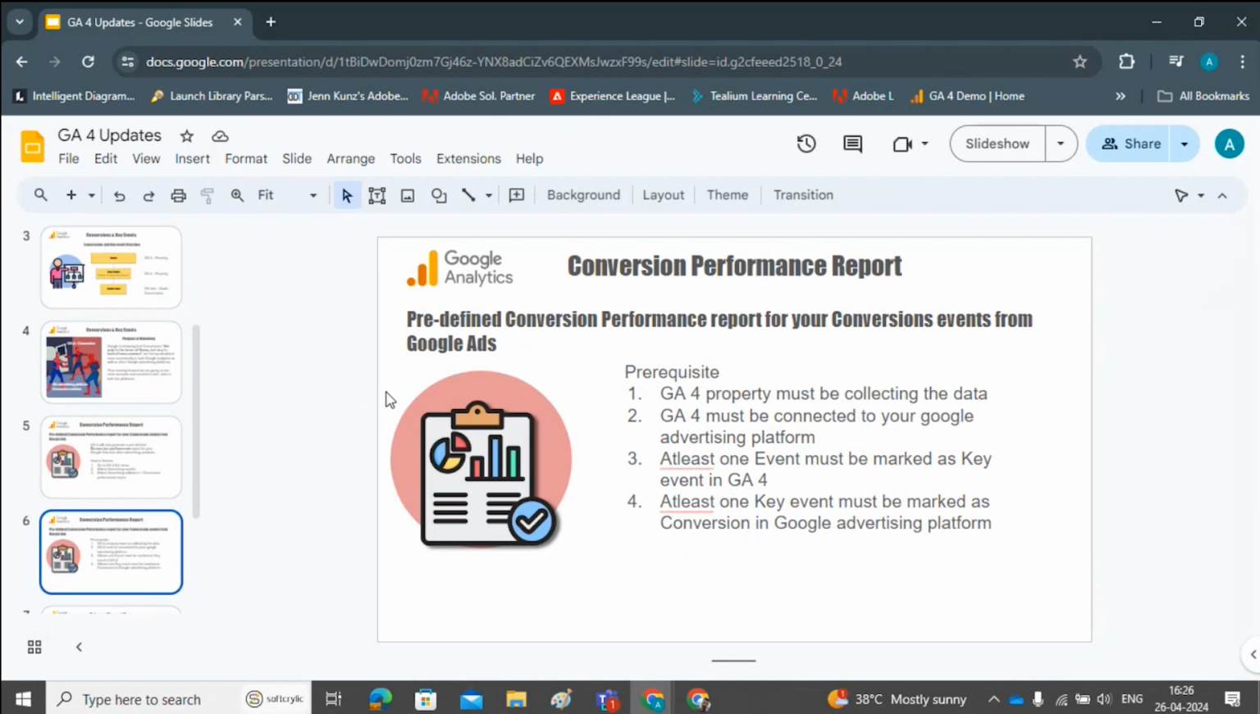Your GA4 property must be collecting the data, which means it should be accurately set up. Second, GA4 must be connected to your Google advertising platform. Third, at least one event in your GA4 property must be marked as key event. And the fourth one is at least one key event must be marked as conversion in Google advertising platform.